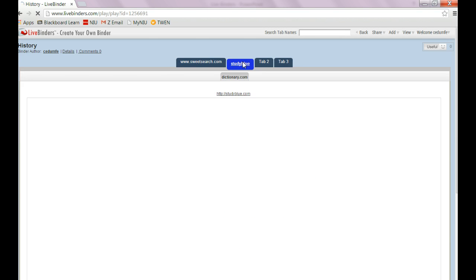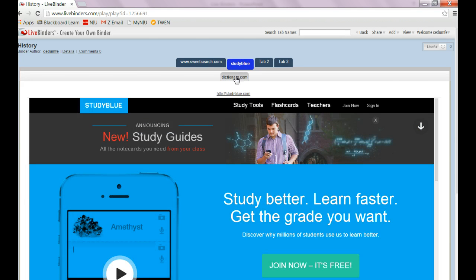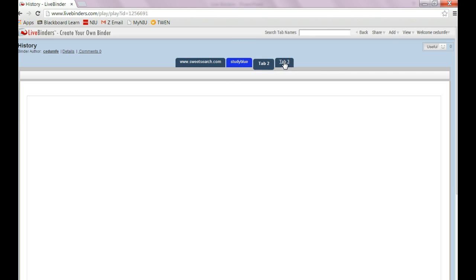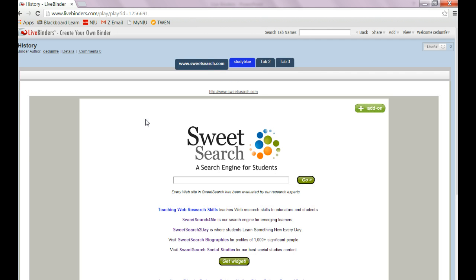So we have Suite Search, and then we have Study Blue, and then we also have the tab within Study Blue, and then our additional tabs. You can do a lot with the live binders, and what we've done here is just really minimal. So I'm just going to go ahead and show you what a live binder looks like that's already completed.